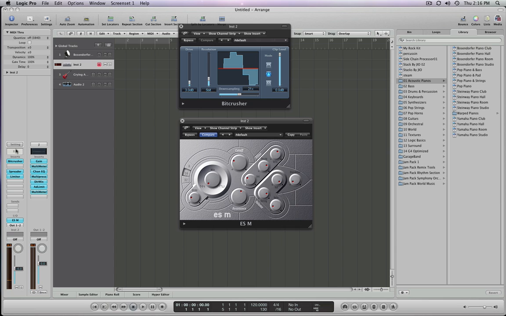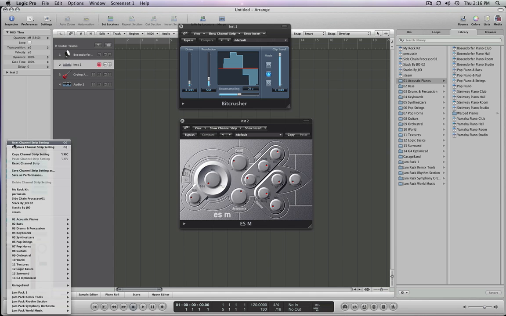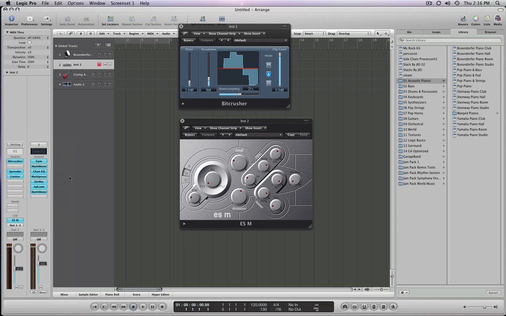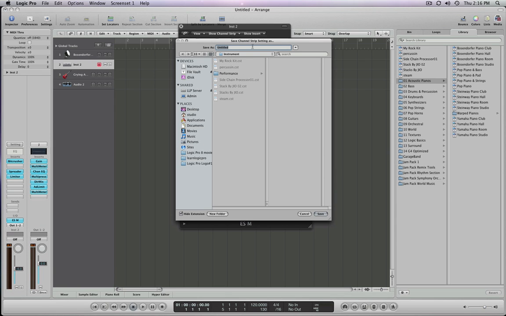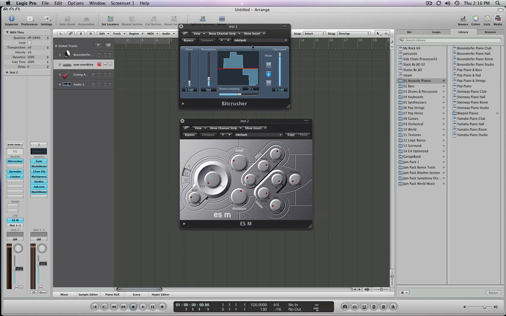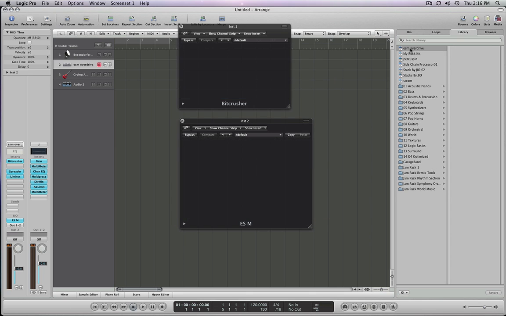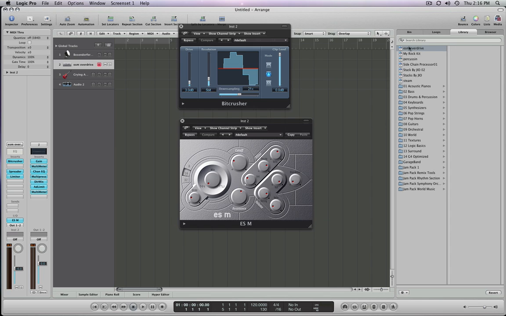Okay, great. So I'm going to click on Settings, click and hold for just a second. The dialog box will come up. I will go down to Save Channel Strip Setting As, and we'll name this, say, ESM Overdrive. And you'll see right here, ESM Overdrive. Here's the preset. It's up here. And that's all you have to do to create a virtual instrument preset.